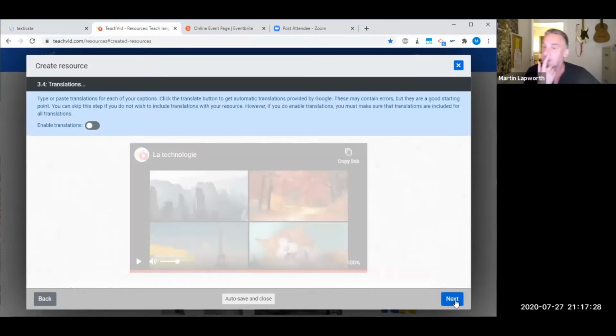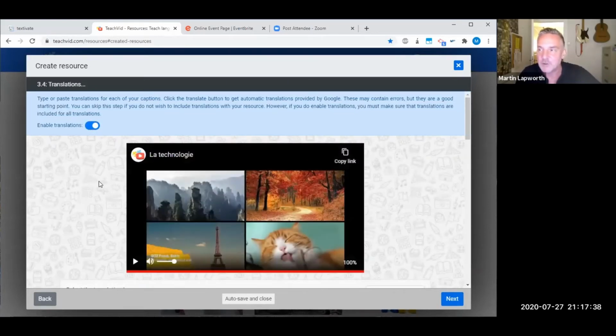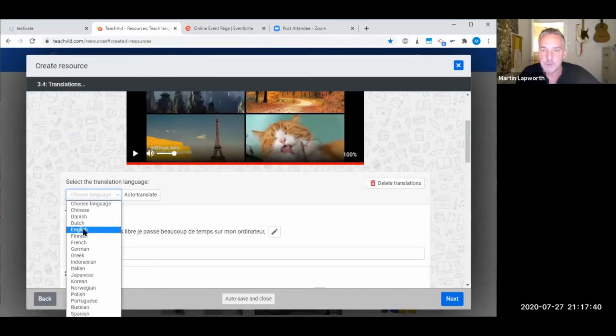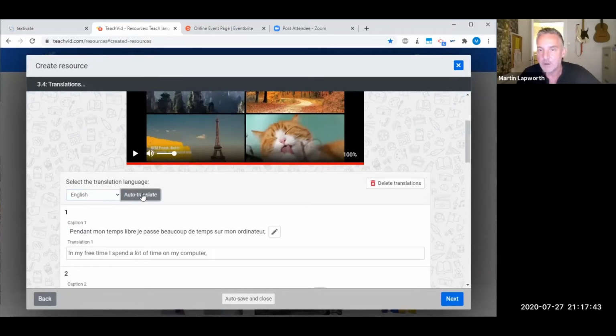The next stage is optional, but it's not optional if you want to do parallel text resources. You need to have a translation for the parallel text to work. Fortunately, this is Google Translate automated, so we can enable the translation. We can choose the language we want to translate it into, or we can click on Auto Translate to get all the translations.